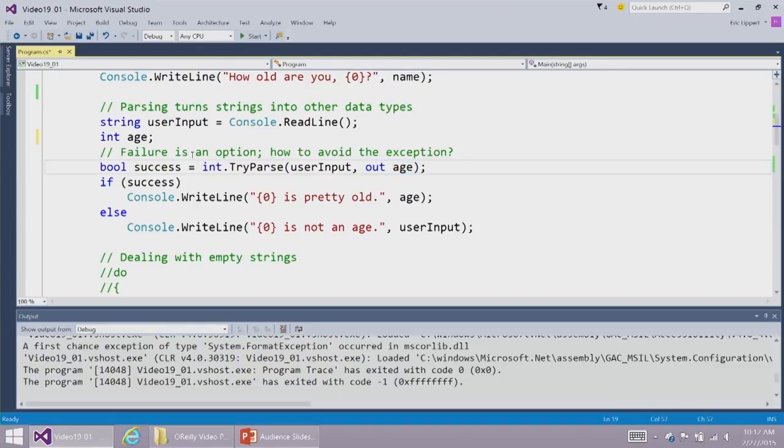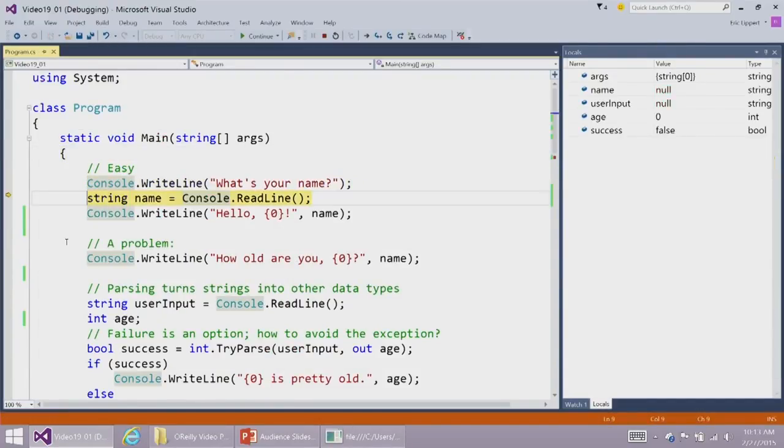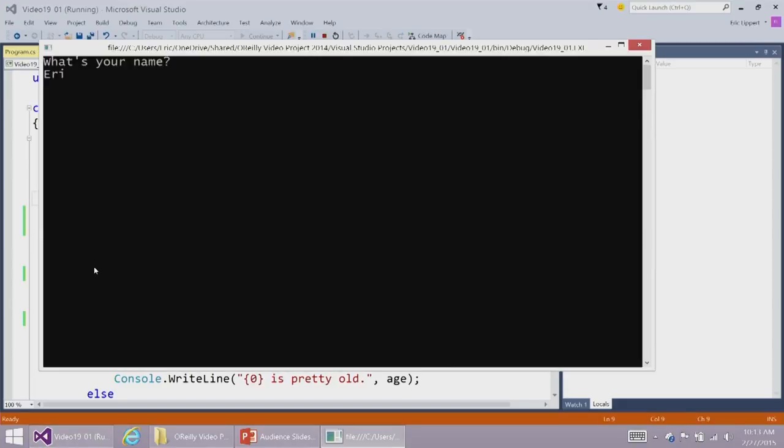All right, so let's debug into this, and we'll see what happens in a couple of different scenarios. So we'll just hit F10 to step into this thing. All right, what's your name? My name is Eric.